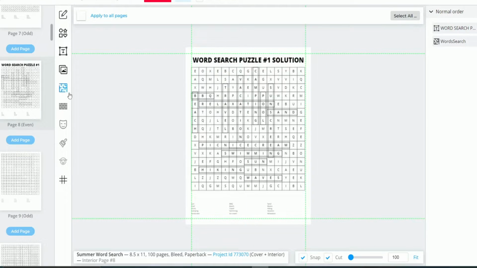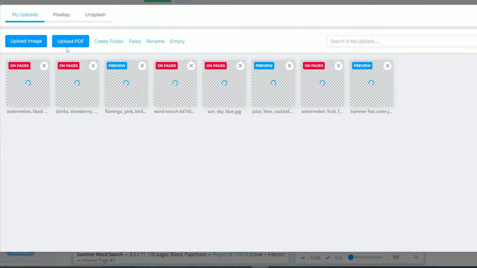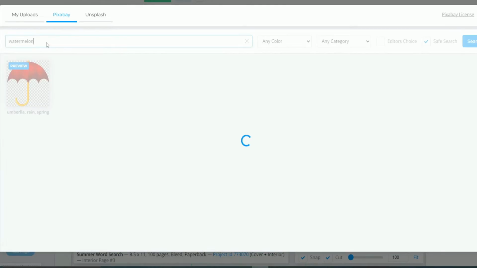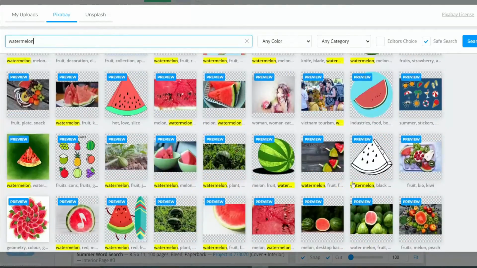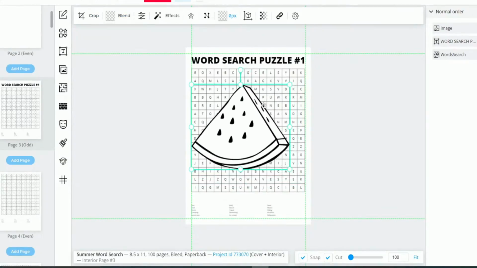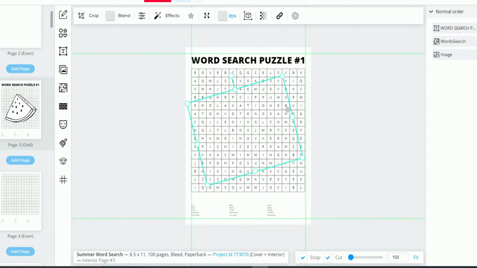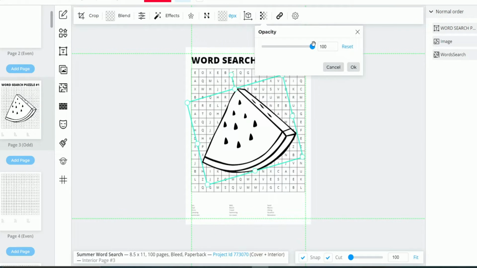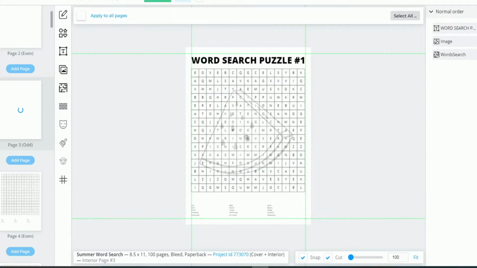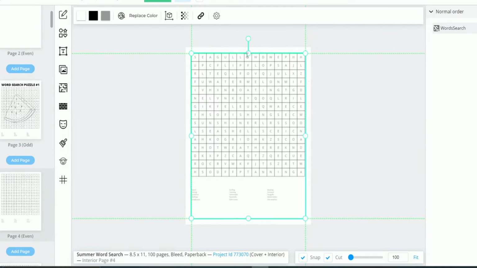Now, let's spice things up a little. I want to add a summer shape behind our puzzle, so I will click on the image icon, and I will search for something like watermelon. What is better than a cold watermelon in a hot summer? I will choose this black and white one and add it here. I will rotate it a little bit and change the opacity from here. As you can see, the page looks pretty amazing and cool. We can apply the same style to all pages when you like the result.